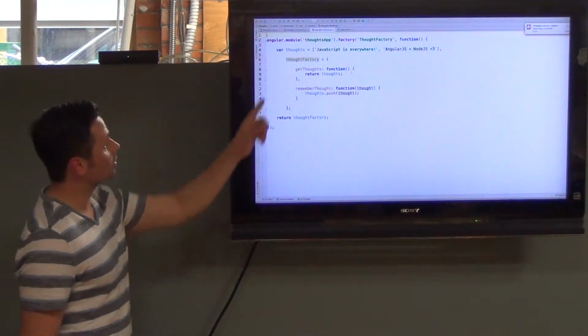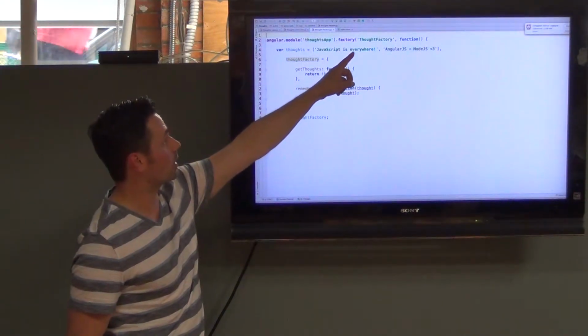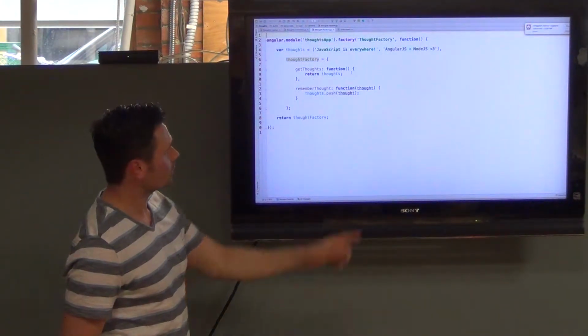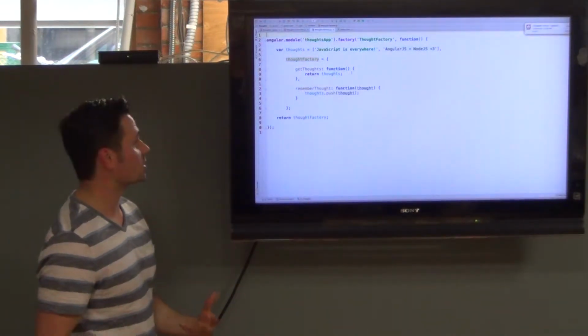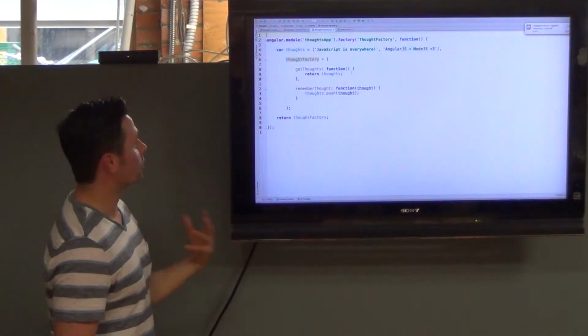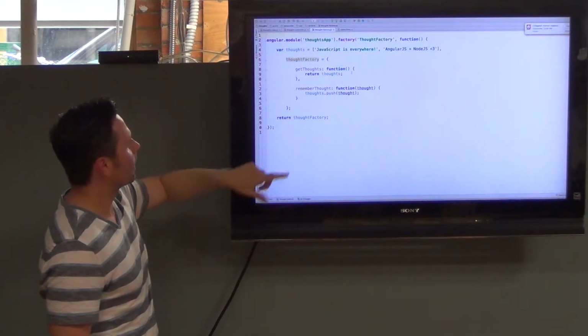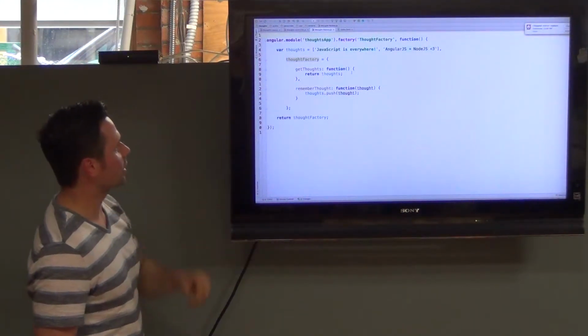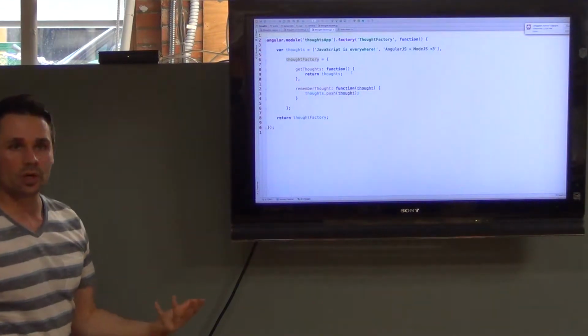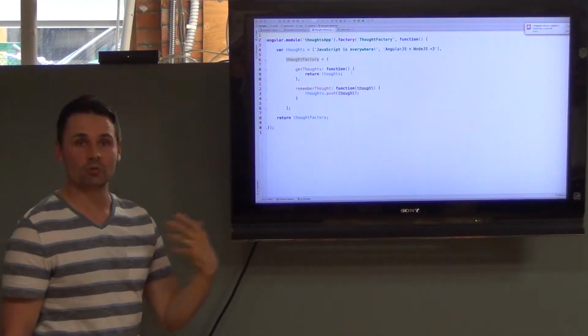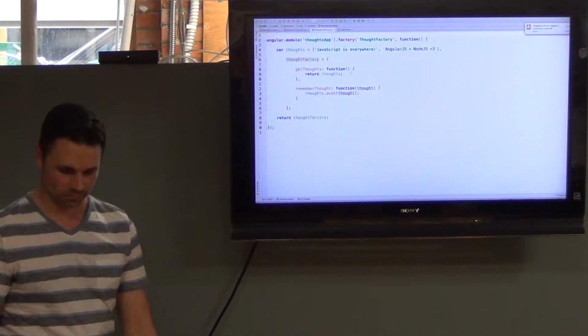So we got a handle on the thoughts app, and we asked to declare a thought factory object. And the second parameter here is the function that's actually going to be returning the thought factory. And here's where we initialize our array. We return the thought factory, and the thought factory has the two methods on it that we just saw in the controller. There's the get thoughts and the remember thought methods.